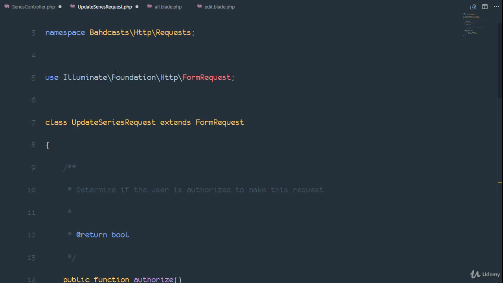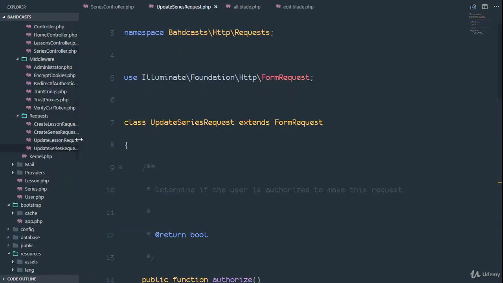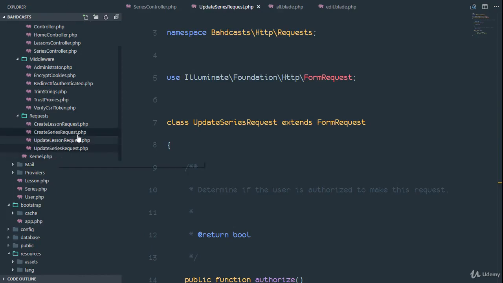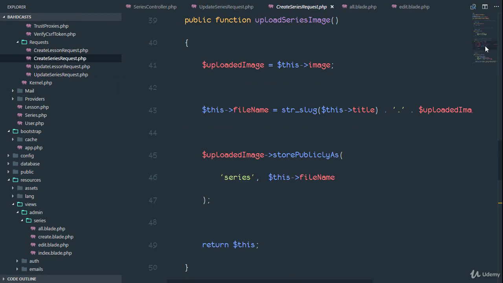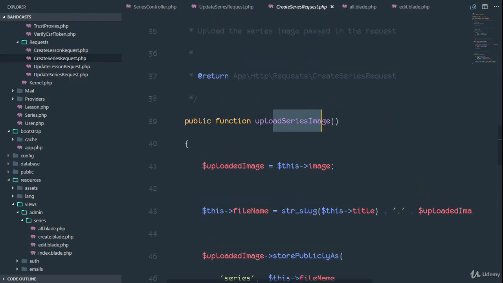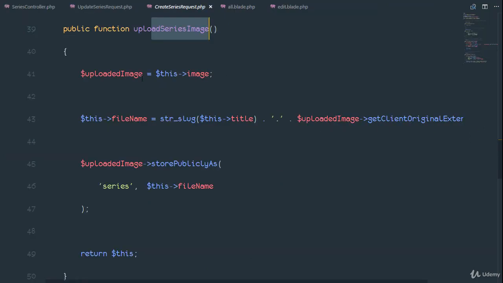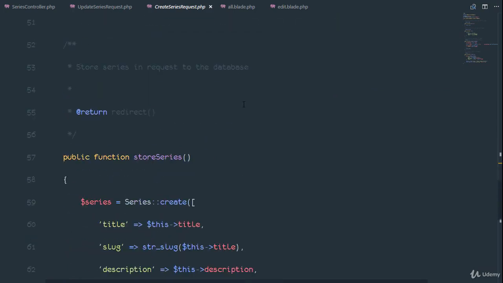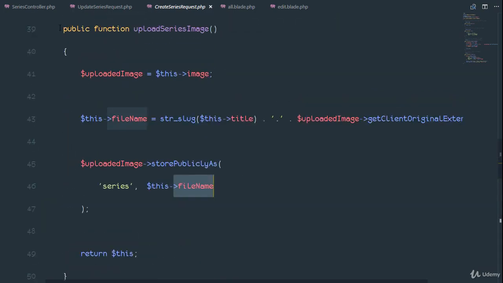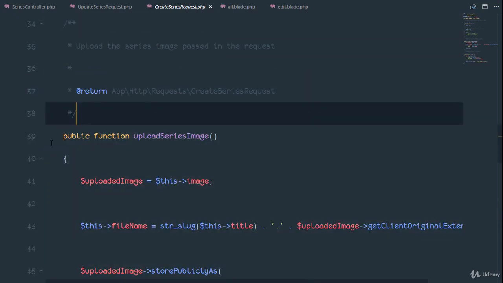Now I'd like to show you something. We have some requests right here. We have our update series request and we have a create series request. And if we check out our create series request, it has this uploadSeriesImage method. What this uploadSeriesImage method does is it uploads the series image and stores the name in this file name property on this class. Now I want to use this exact same method, so I'm going to copy it, but I'm going to refactor in a little while.